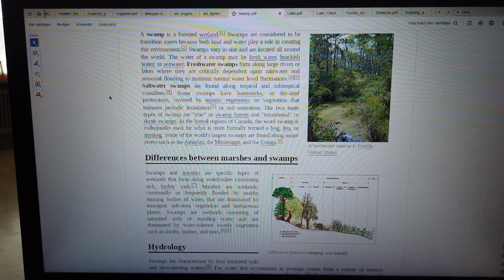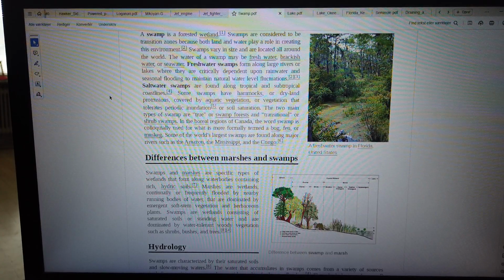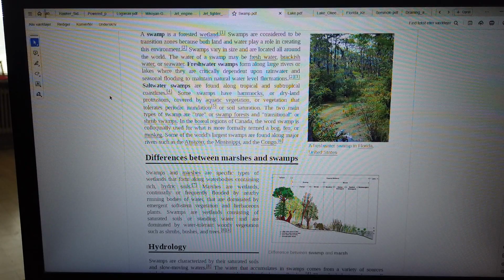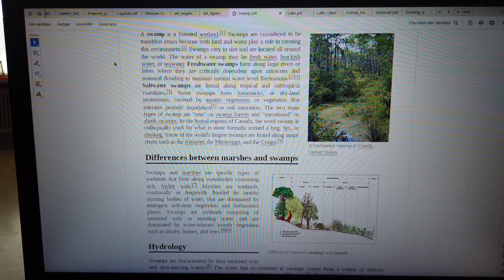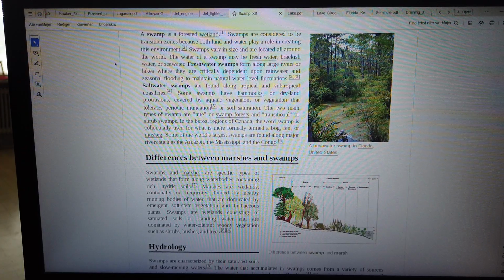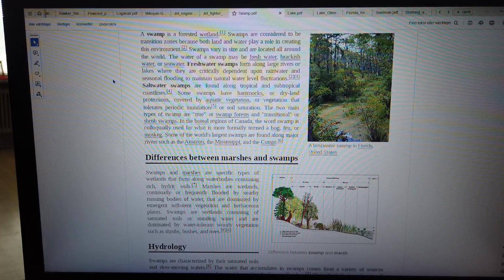In the boreal regions of Canada, the word swamp is colloquially used for what is more formally termed a bog, fen, or muskeg. Some of the world's largest swamps are found along major rivers such as the Amazon, the Mississippi, and the Congo.